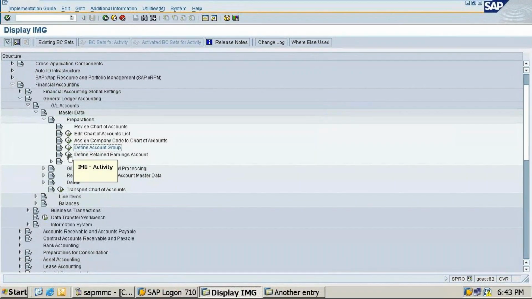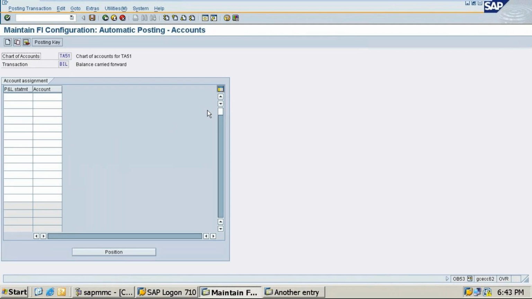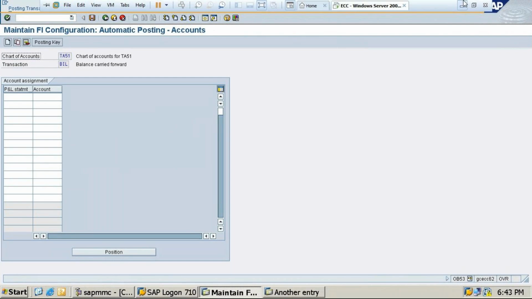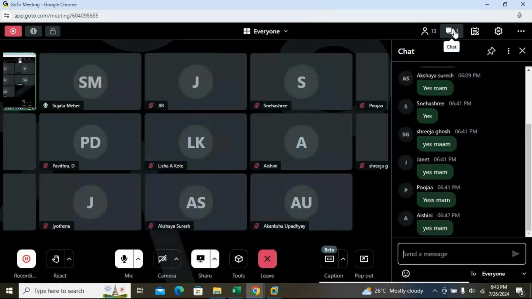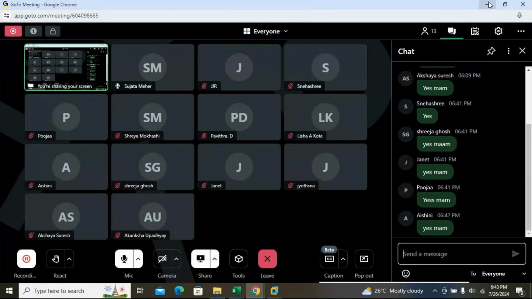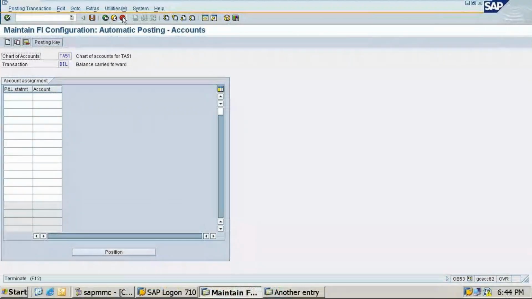Click on this. So it is different name is displaying, so I am going to change TA51. First screen it will ask you, so you can enter your chart of accounts. Click on tick mark. First you go to that. I'll show you once again. Let's take it out once.